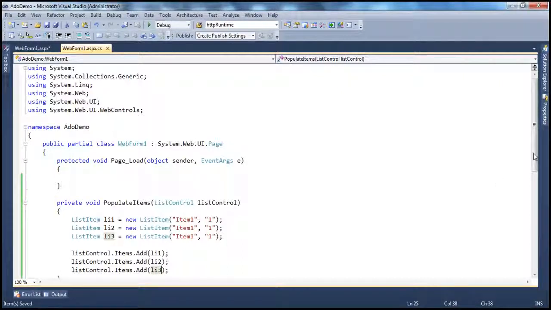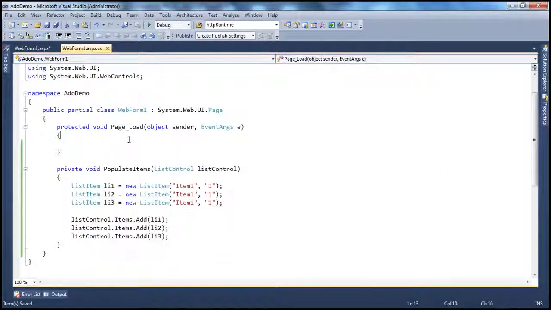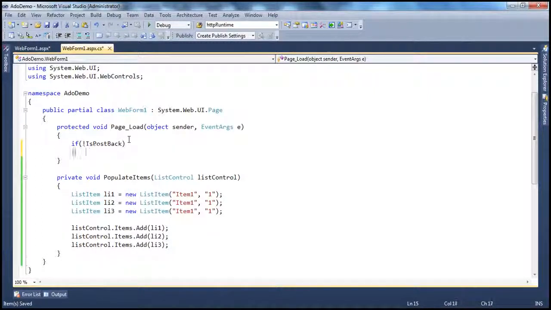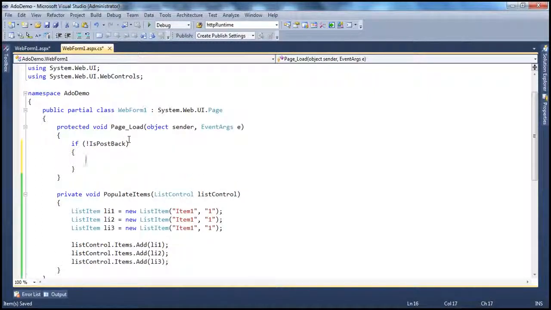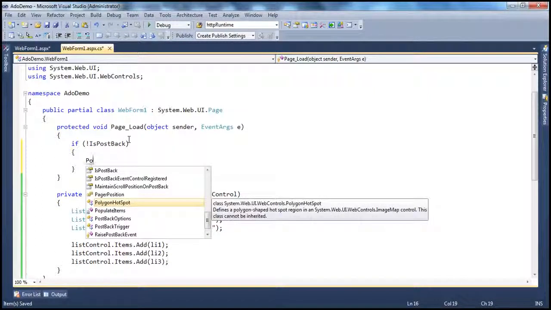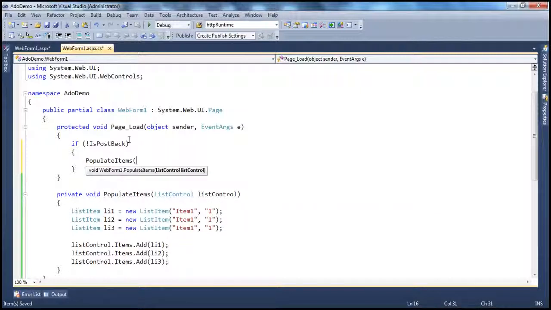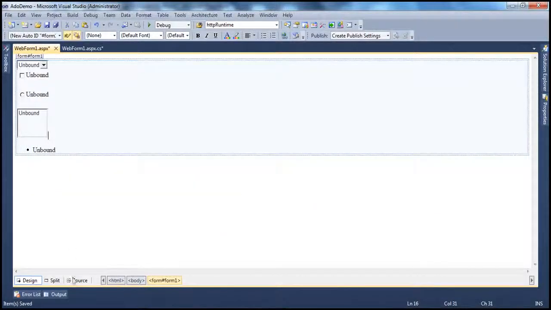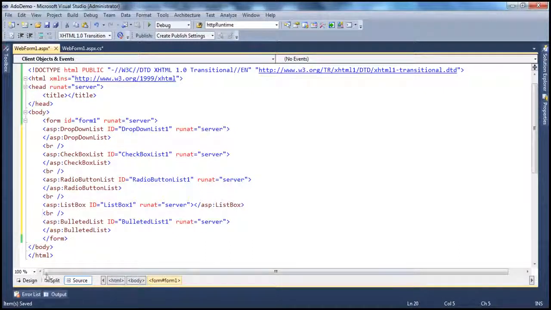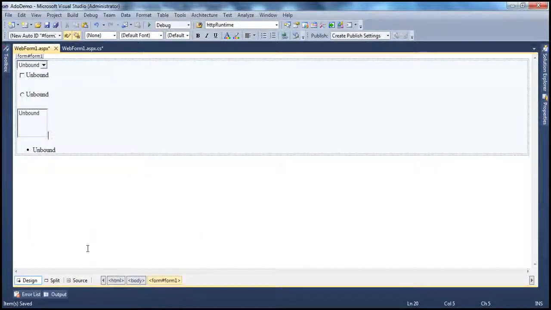And the way we use it is on the page load. If it's not post back, we call this populate items, and then if you remember on the web form we have all these controls which we want to populate. At the moment they don't show anything because there are no list items.